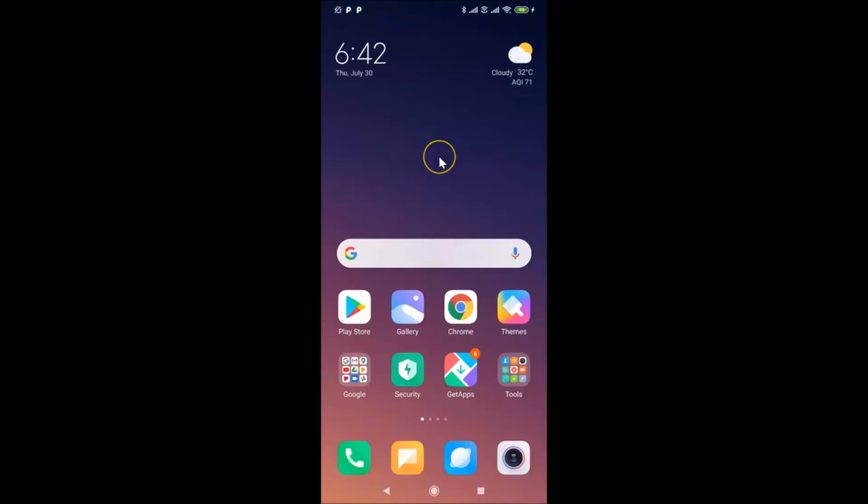Hi guys, in this tutorial I'm gonna show you how to unlock your Facebook profile on Android. Okay, so this is my Android smartphone, so let's start. So guys, if you have locked your Facebook profile and you want to unlock it, I'm gonna show you in this tutorial. Okay, so what you need to do, you have to open your Facebook app first.